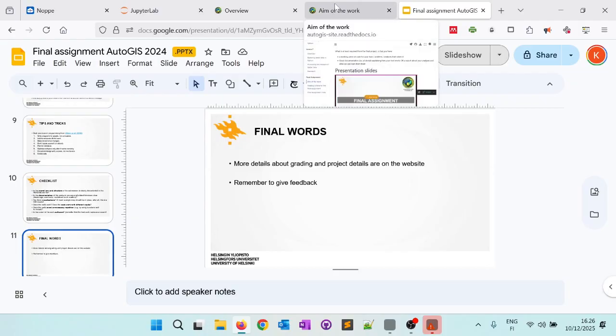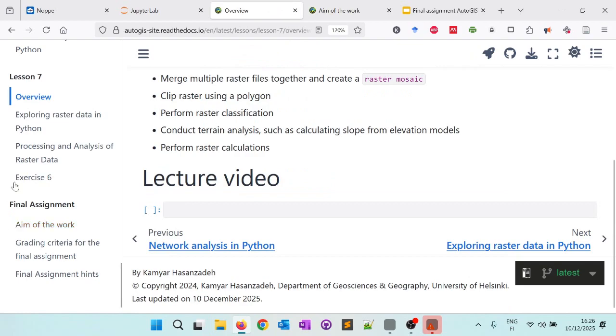Yeah, and we will still be available on Discord before the holidays if you have questions or if there's something to discuss. On the course's web pages, there is very detailed information about the grading and some hints and everything you may need for your work.